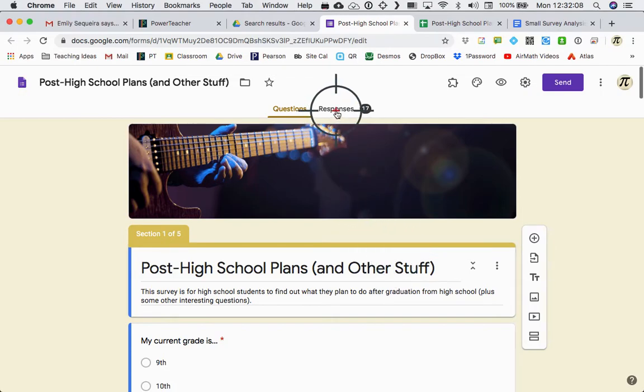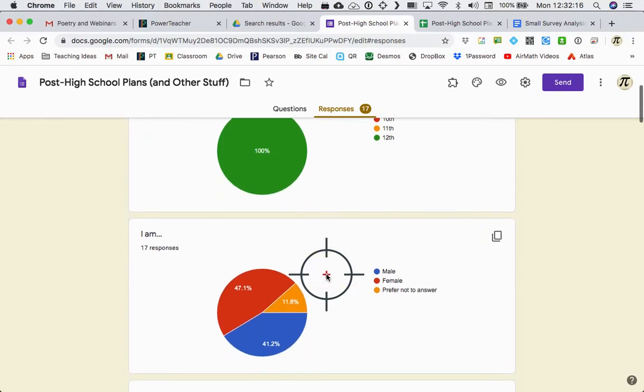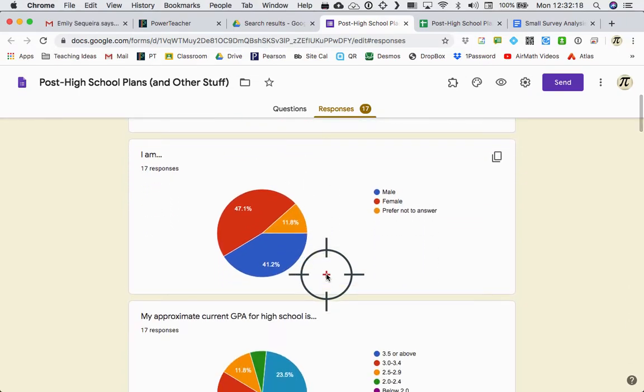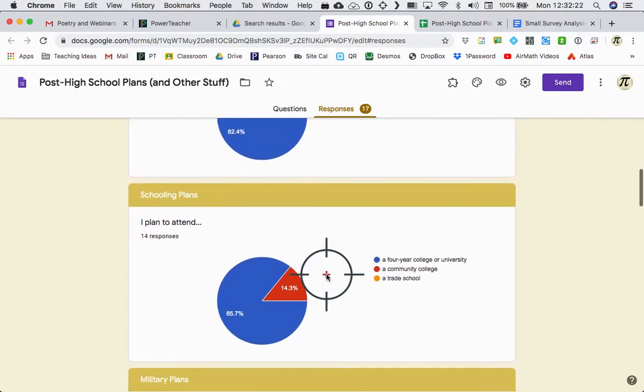If you notice at the top, it says responses. I have 17 responses back. You are going to want 25 or more. Now, Google actually generates some nice little charts already, and that is a very basic level here.